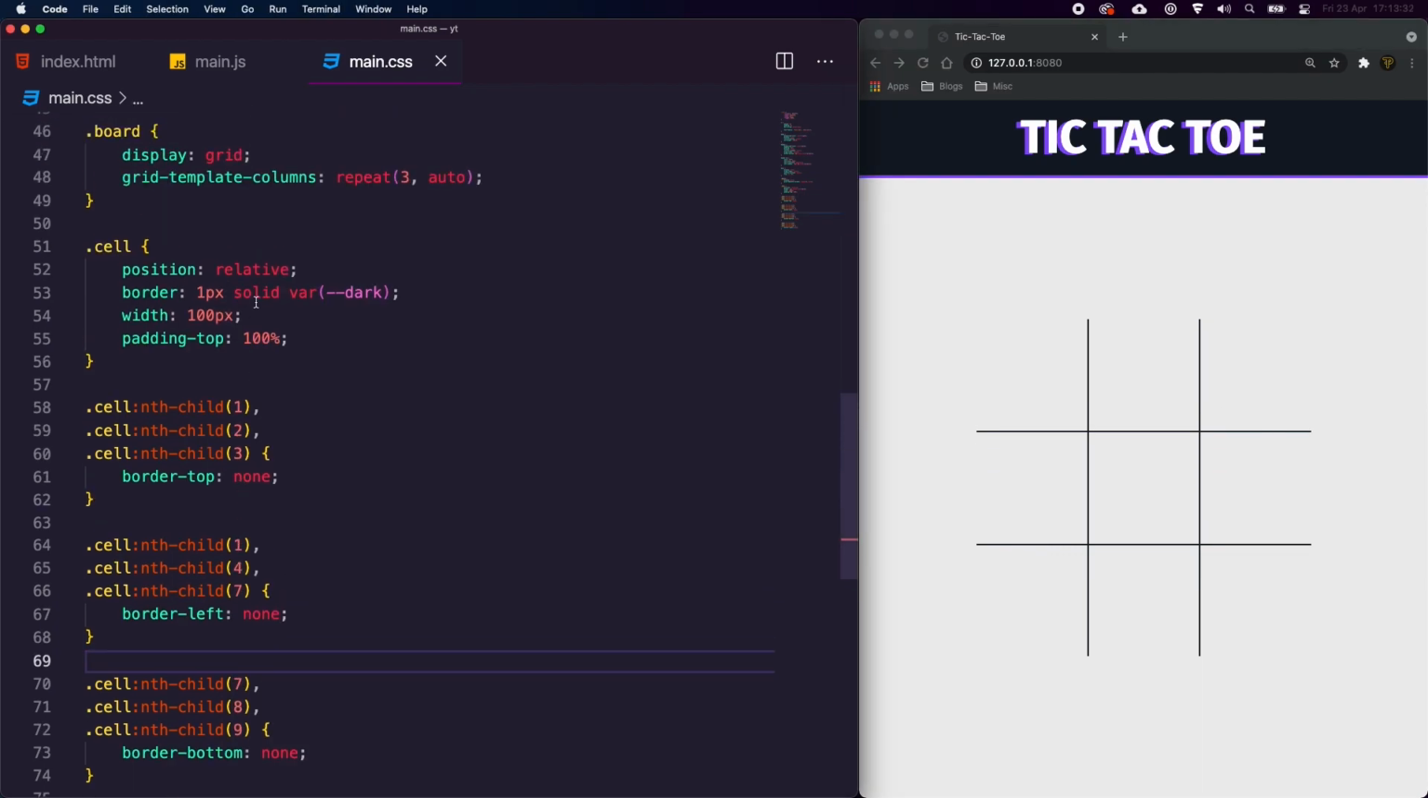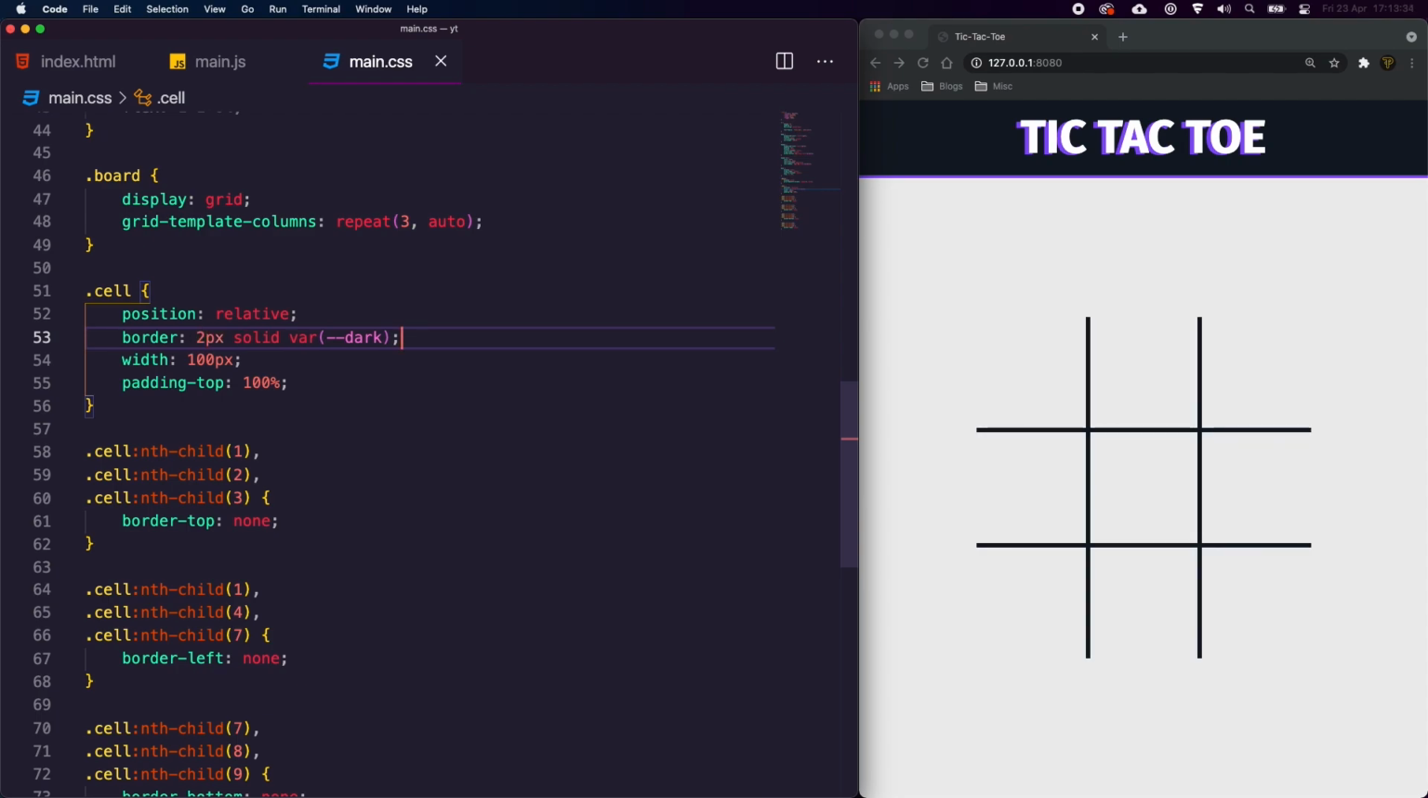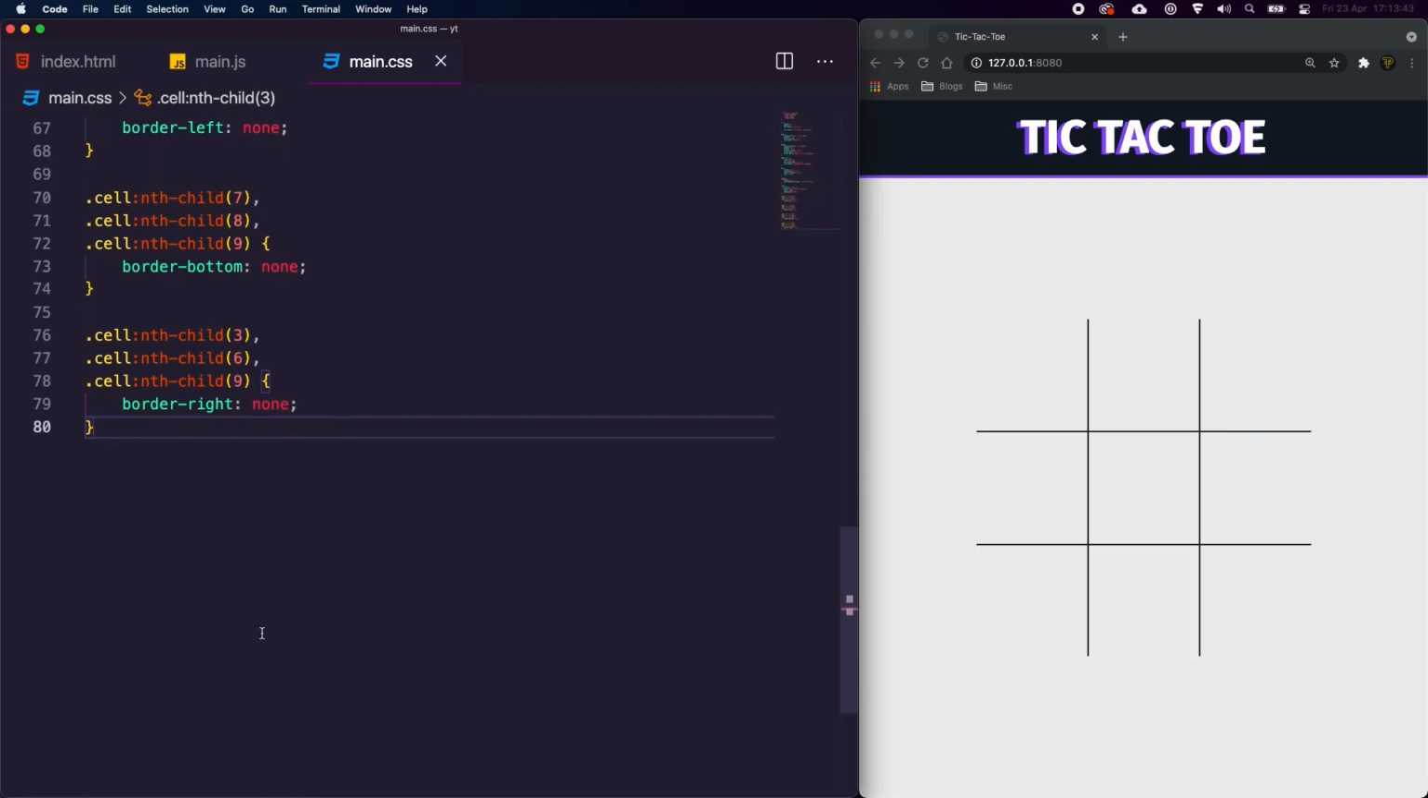Now we can upgrade the border over here. We could say 2 pixels. We could even make it our primary color if we wanted to, but let's just stick with a dark 1 pixel. It makes it look sleek and nice. There we go. So now we've got the cell.